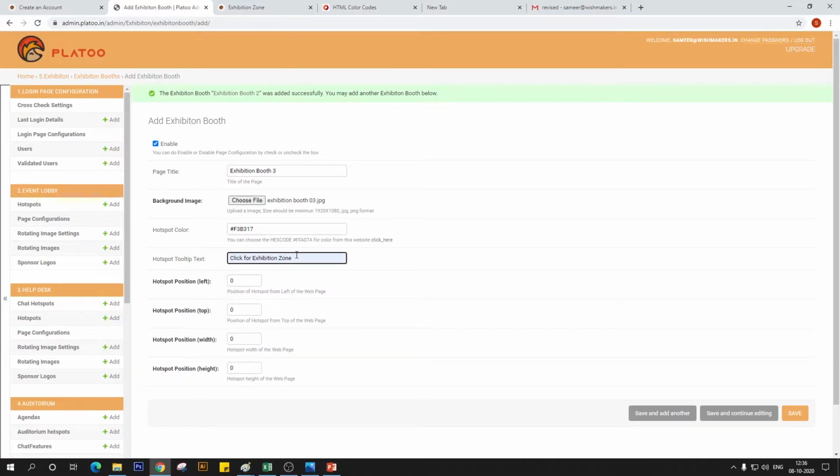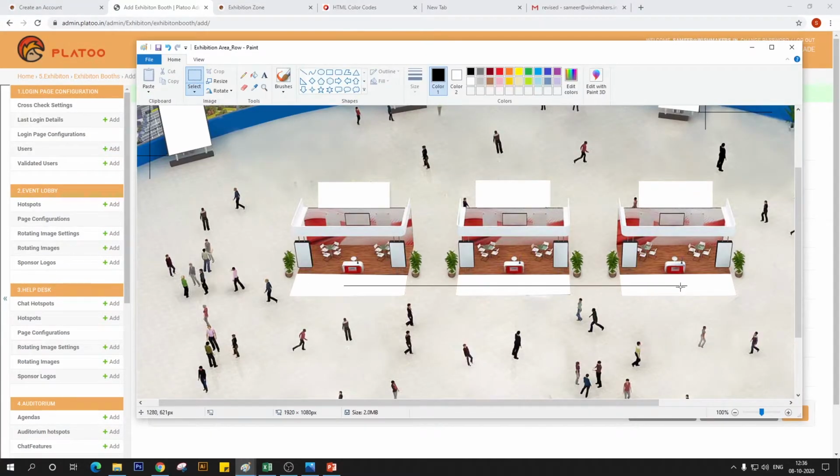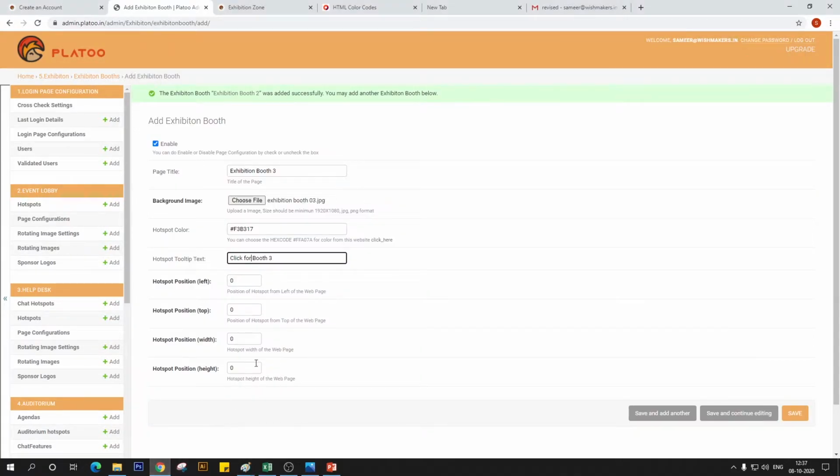Hotspot color is something that we've already copied from our HTML color codes page. This is going to say click for exhibition booth 3. Click for booth 3 to follow a standard format. And the left and top coordinates for this is again something that we're going to be getting from Paint. I think that's going to go 1286 and 618. So 1286 and 618.